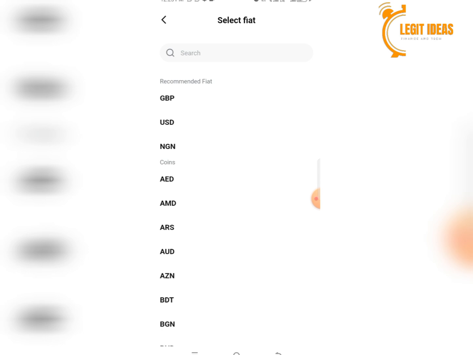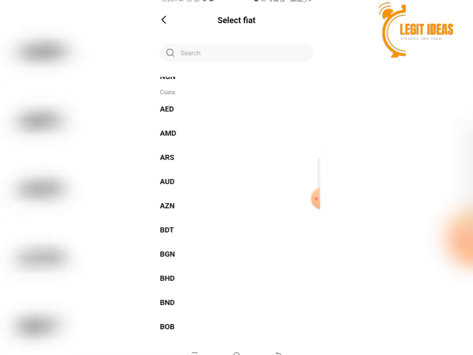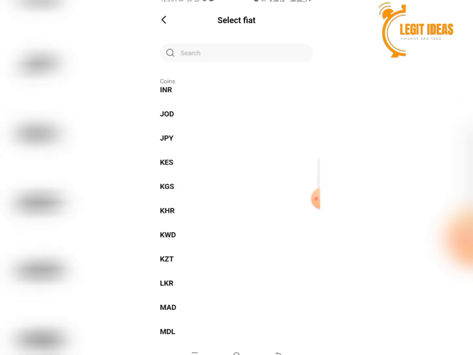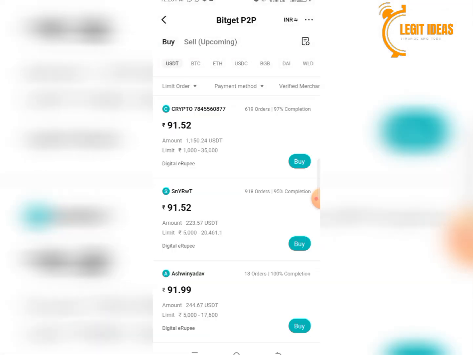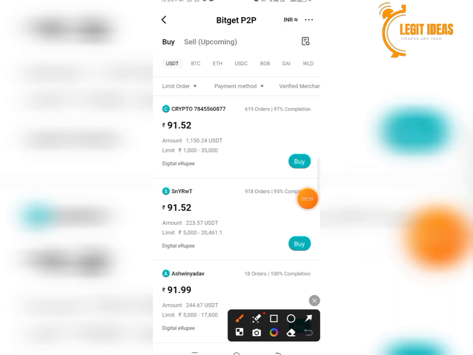For the sake of this video, I'll be using two currencies or three. Let me use Indian rupees, for example. I'll search for Indian rupees. Okay, I click on it. Now you see 1 USDT is worth 91.52 rupees. If you want to buy, what you simply have to do is come to this place.